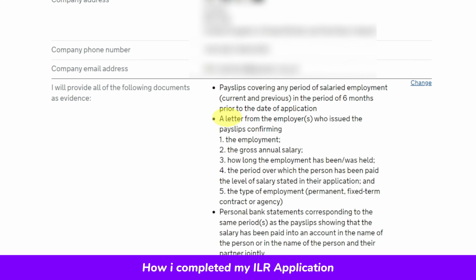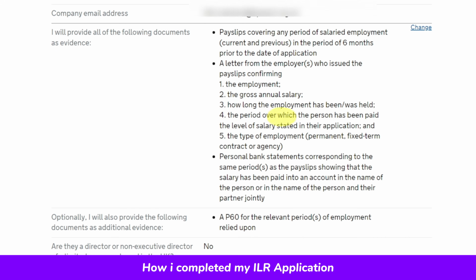So you do need a letter from the employer who issued the pay slips confirming the employment, that you are currently working for them, that your gross annual salary is £30,000, for example, and how long the employment was held. The current date, the start date of your employment, the period over which the person has been paid, the level of salary stated in their application, and the type of employment. So is it fixed, permanent or contract?